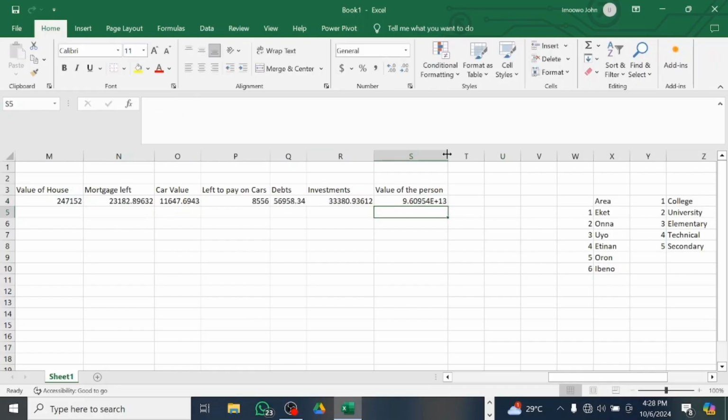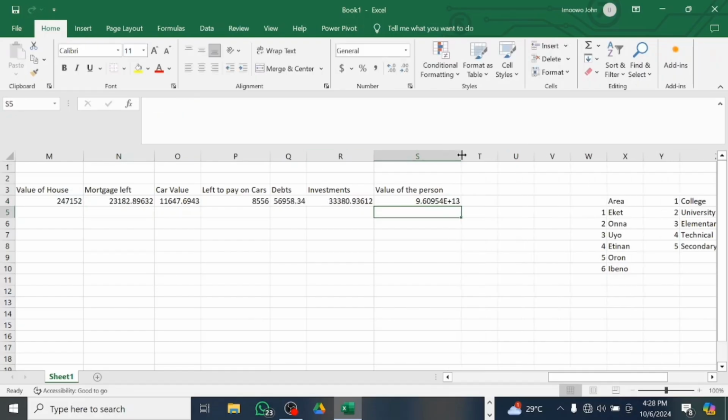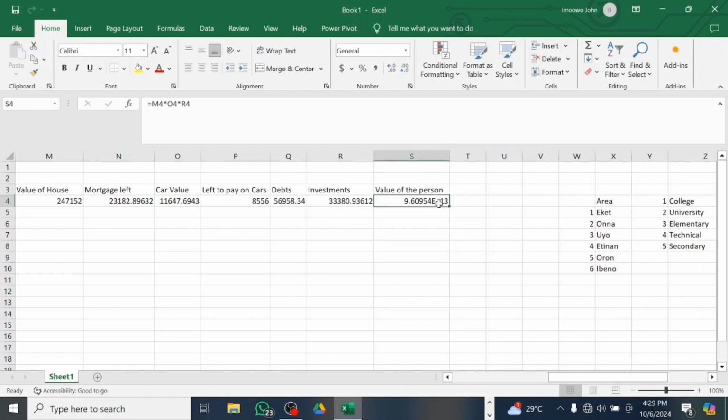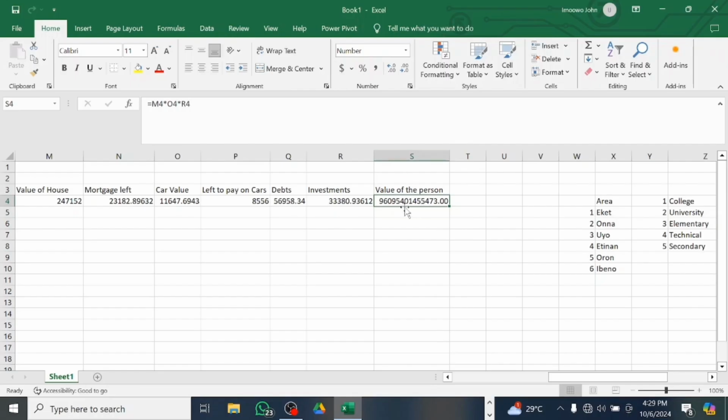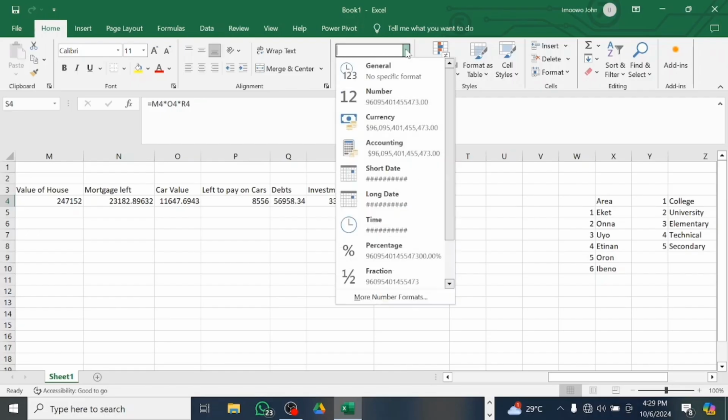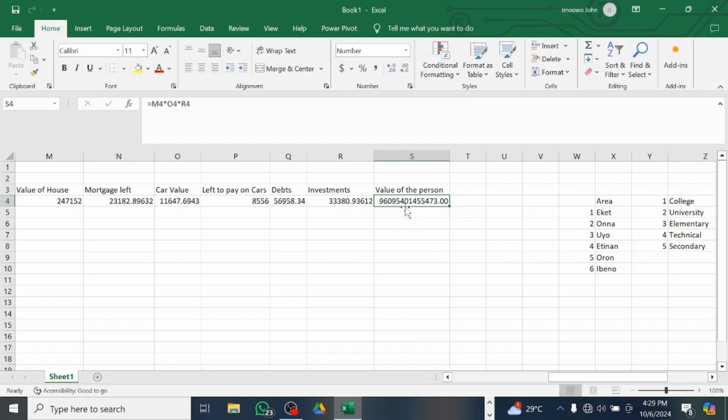So that is it. You can notice here we have 9.6, so let's put this in number form. I think this value is quite large, so let's just keep it where it was. The value is quite large since we are just using random numbers, so it's not really a real number. Let's keep it that way.